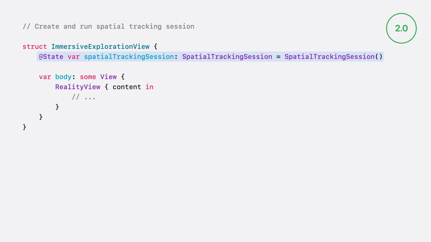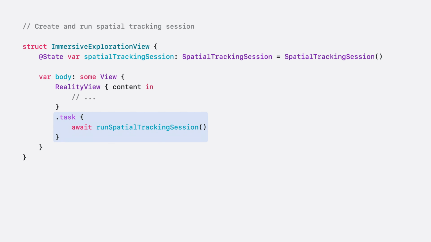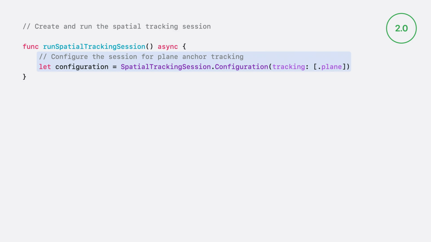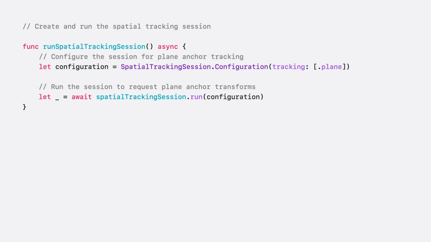To use this API, first I create a spatial tracking session. Then I create a task that calls a function to run the spatial tracking session when the immersive space is opened. To run the session, I first set up a configuration for plane anchored tracking. Then, I run the session with the configuration to prompt for authorization to plane anchored transforms.